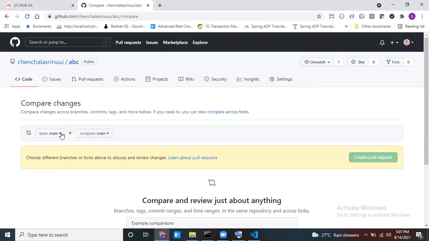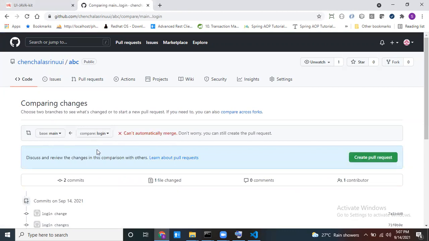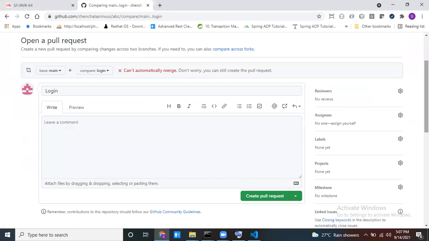Now see here, main branch into main branch. Which branch do you want for the D person? The login branch, right? The D person's branch is login. Now create a pull request.